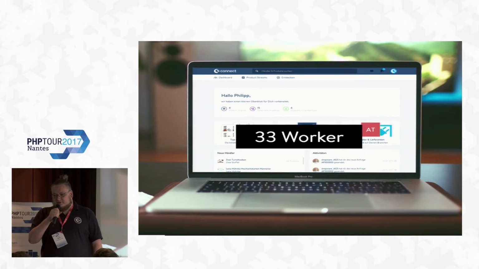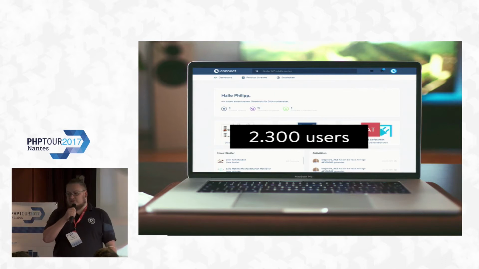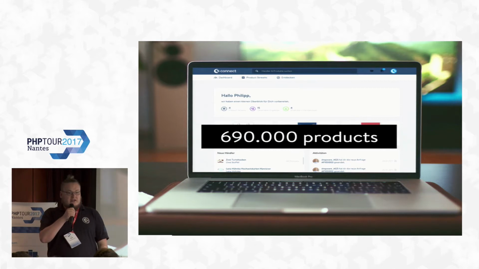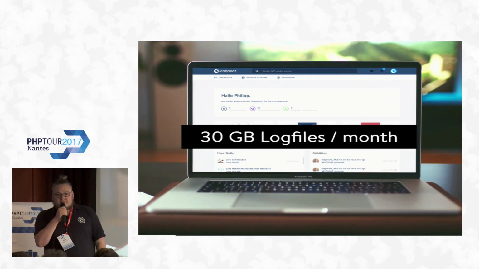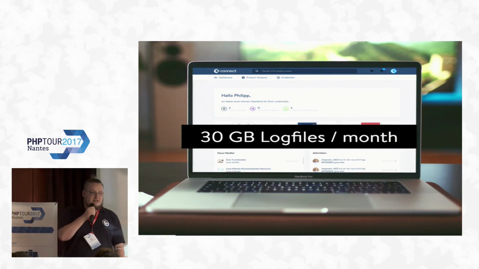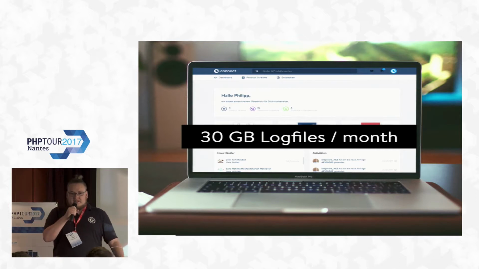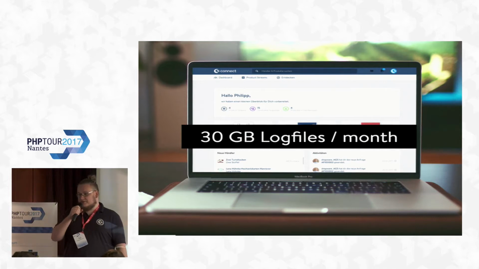So there is a lot of stuff going on that I need to look at and find out what state it is in currently. Right now we have 2,300 users and close to 700,000 products. We generate around about 30 gigabytes of log files per month. That depends a bit on the situation, if we get new customers or anything. So sometimes it's a bit less. Sometimes I think the most we had until now was 60 gigabytes in 1 month.